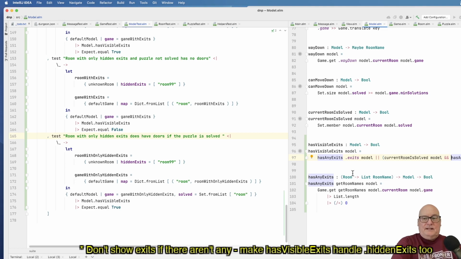What about if you've got hidden exits? Well, only if the current room is solved. And so I think I'm going to flip the logic here. Has exits and the current room is solved. Okay. I can go back and forth on that one. All right. If you have any exits in the model or you have hidden exits, but the model is solved, then you should say you have exits. Right. Good.